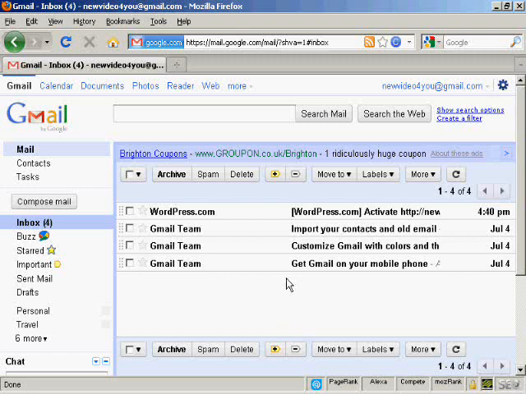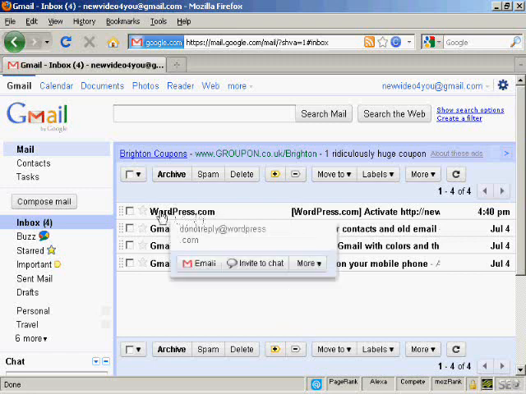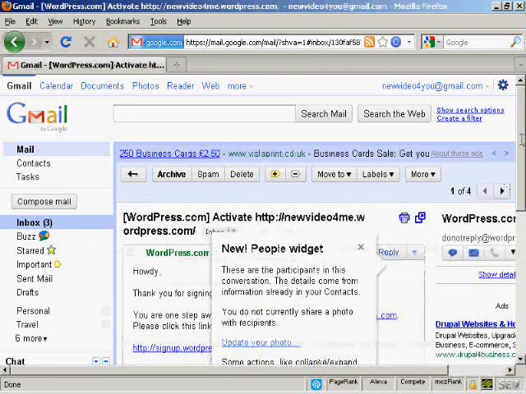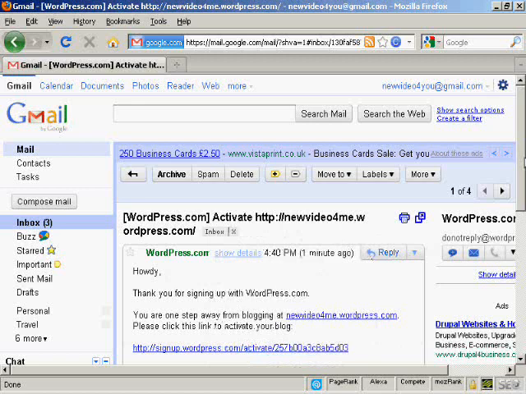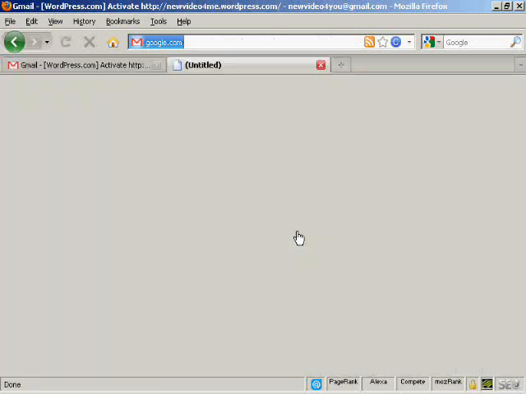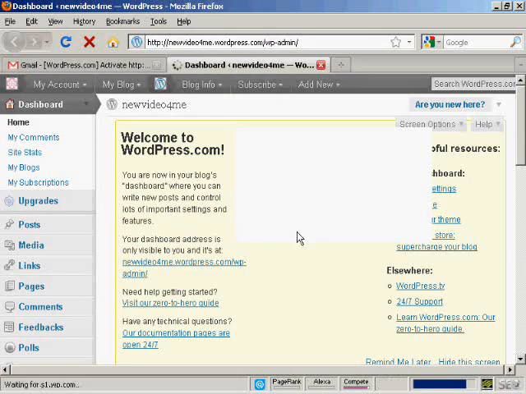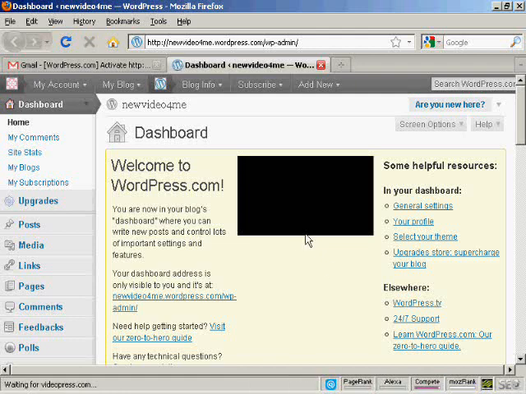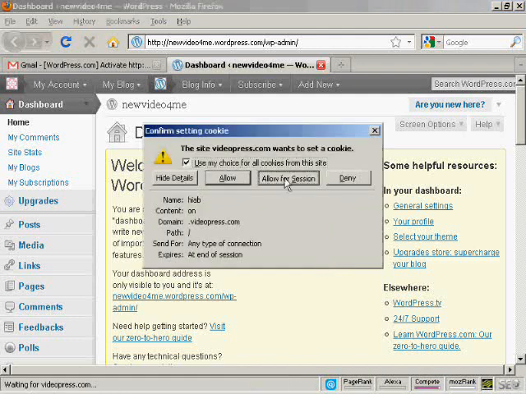And here we are in my Gmail account. You can see we've got the email here from WordPress, so let's just open that. And I don't need to know about the new people widget, thank you very much. And now I need to click the link here to activate it. And there we are. My new blog is set up. So now I can start adding in some of the extra things here.